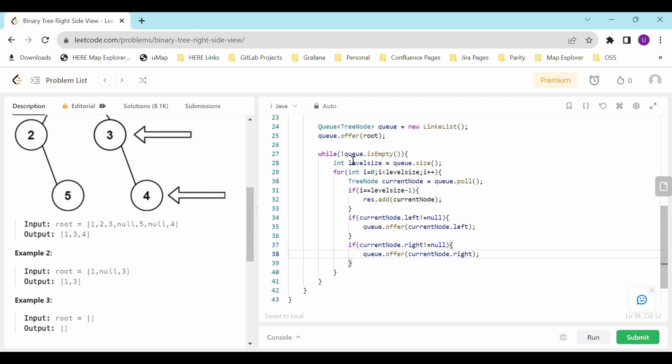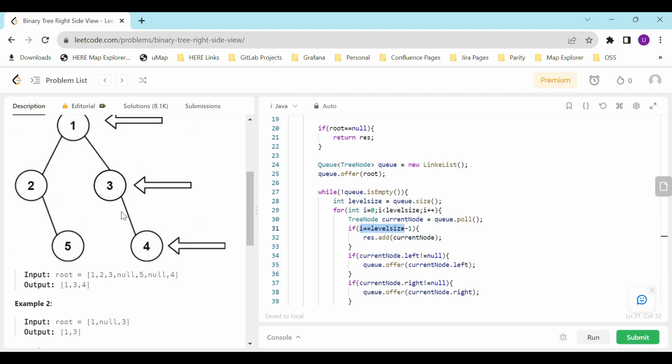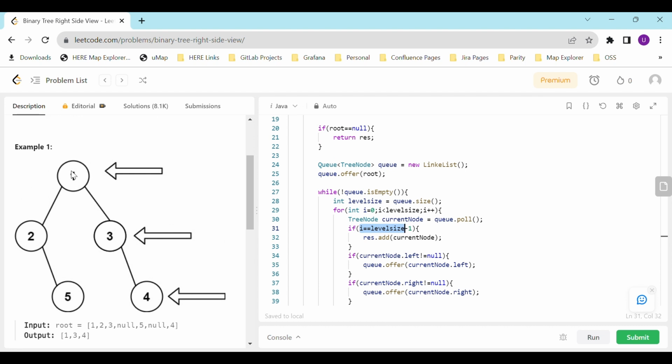So till here, while the queue is not empty, we are checking the size of the queue and we are traversing up to that size. We pull out the current node, and while traversing, if i reaches the end of that particular level, that is the last node, so we add that node into our result because that is what we have to return here. So if we start from 1, then we traverse 2. Since in this level 2 is not the last element, we do not add it. Then we have 3. Since it is the last element in this level, we add it into the result.